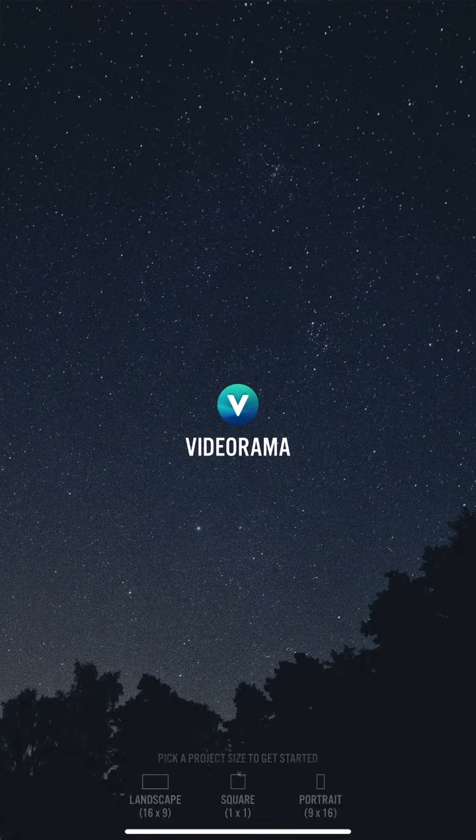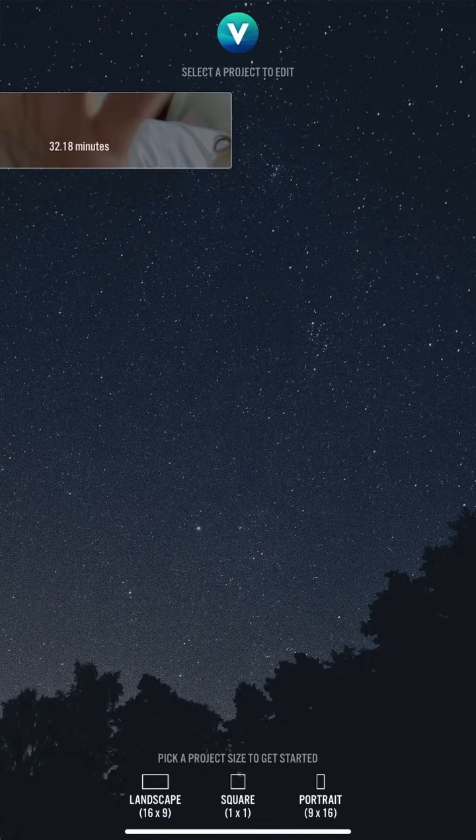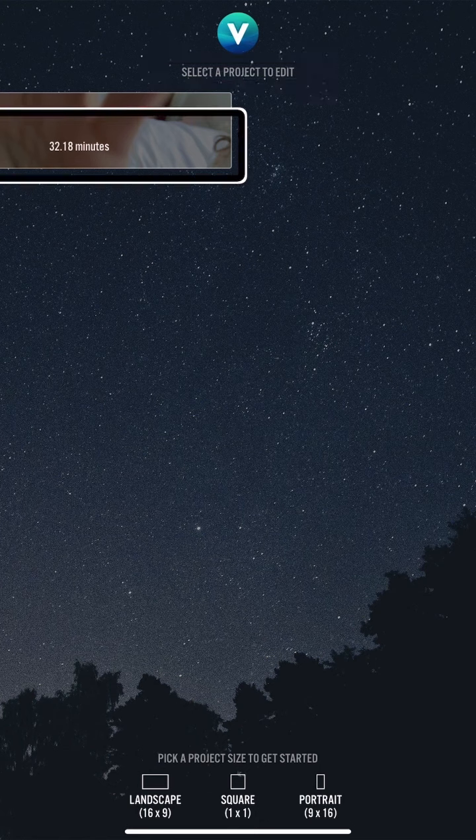Videorama. Info. Button. Okay, so there's not a lot of voiceover feedback here. There are things that are kind of coming up on the screen, but there's not a lot of voiceover things, so we're going to have to swipe and explore and see what we've got here. Help. Button. Select a project to edit. 32.18 minutes. Okay, so that was one that I actually had before. I haven't deleted it, but we won't bother with that one. So that would be if you had stuff there. However, if you didn't, it would just move on to what I'm about to swipe to next. So you don't need to worry about that.